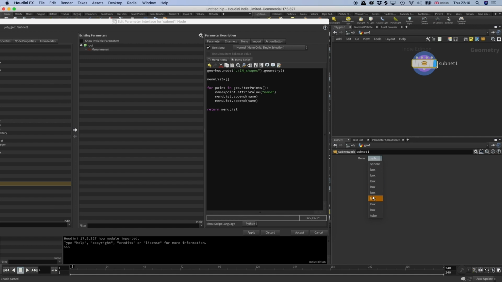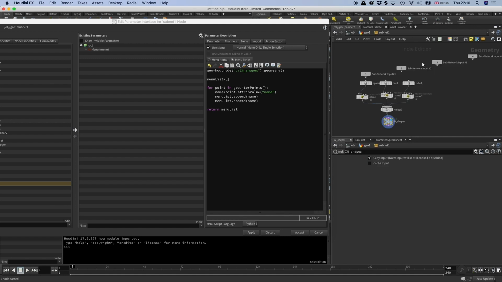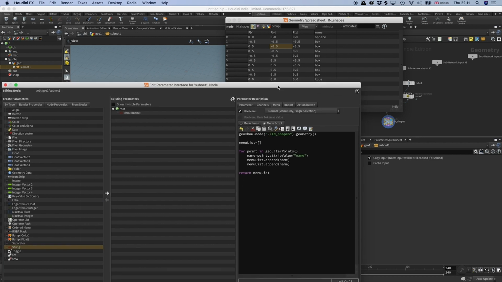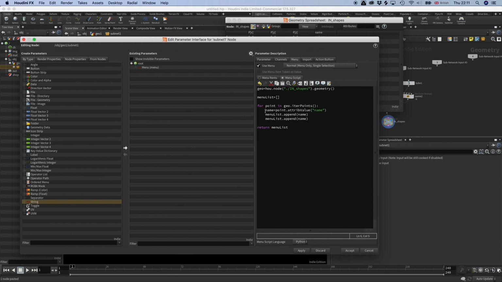Why do we have that? It's just because, as you remember, oh, where's my spreadsheet? So as you remember, it's just because that is a mesh, which means that it's more than one point that has the attribute name box. So we need to filter that out, and that is quite easy. The only thing we need to do is check if it's already in the menu list before we add it.